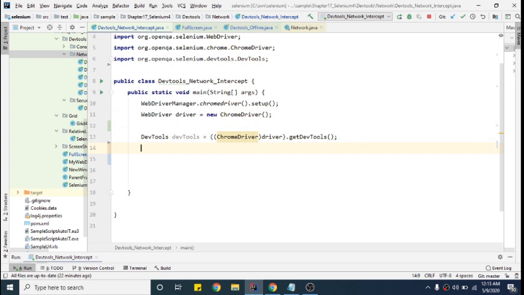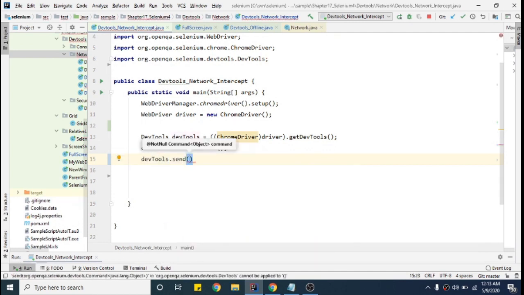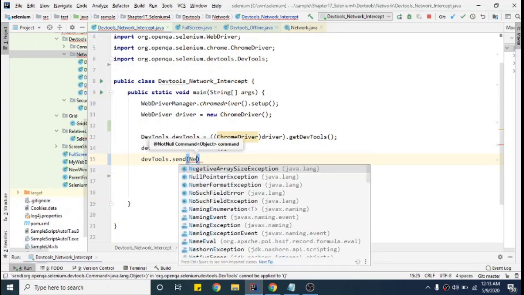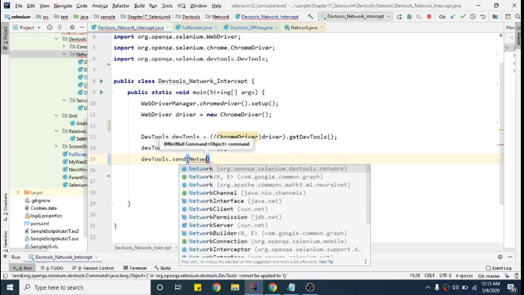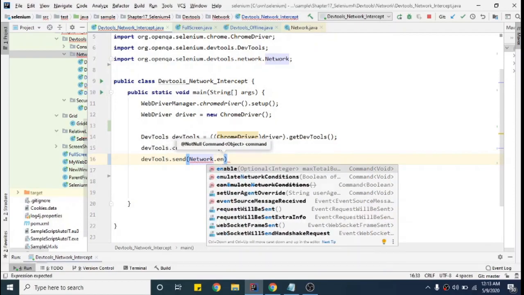Once that is done, I can create my session. So I will say devTools.createSession. When my session is created, I can give different DevTools commands. So I will use the command send. In this, we first have to enable our network, and then we can intercept it and block some URLs or whatever we want to do. For enabling the network, there is a class here called Network, and after that we have to type enable.